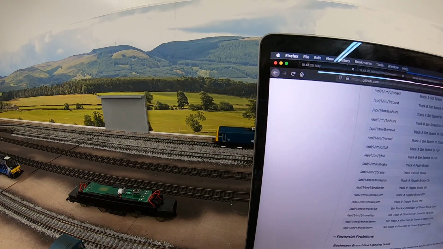There's some comments about how you need to wire the polarity for all your tracks the same. So if you've got your left rail positive and your right rail negative, you need to do that for both tracks, as the software handles all the polarity and direction and so on.